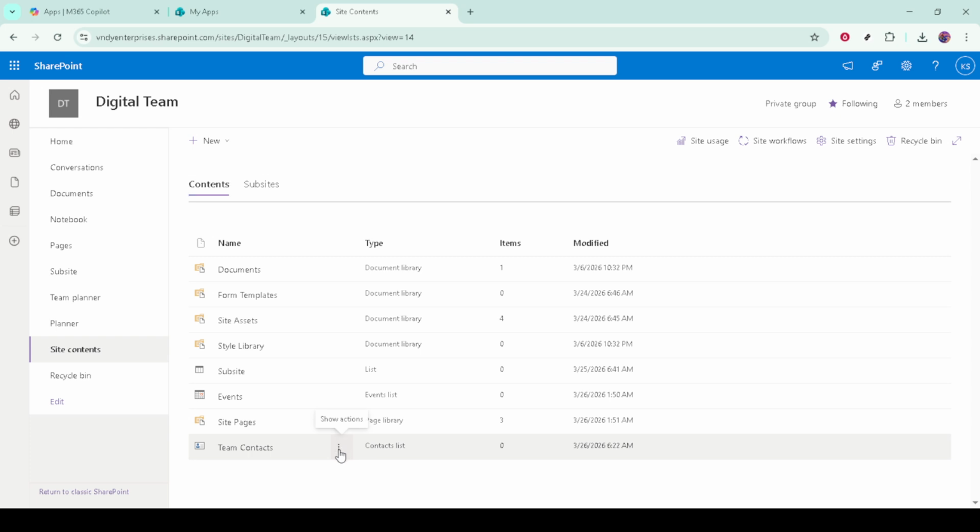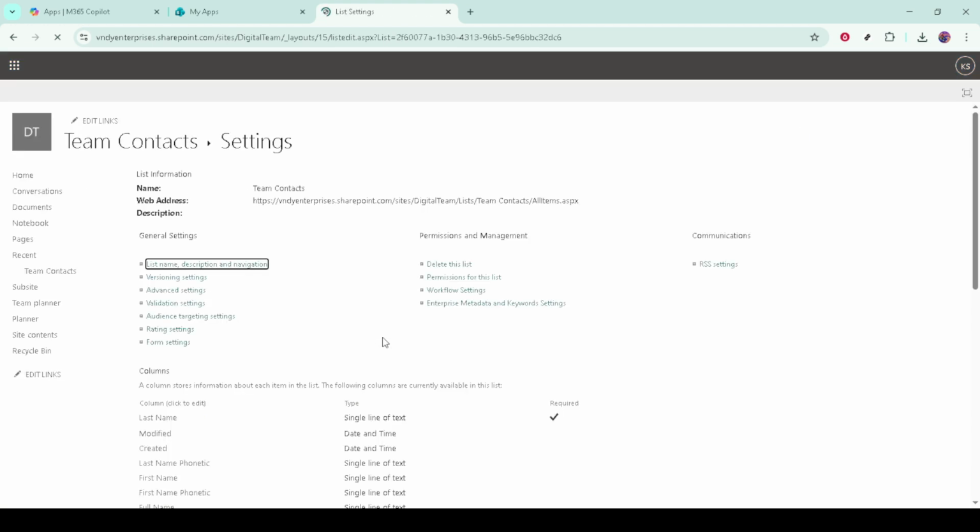Return to the home page and click your new Team Contacts link to open the list. You'll see the default columns that come with a contacts list. To tailor it for your team, select plus add column and add the fields you need, such as department, phone number, or email. As you add columns, choose the data type that best fits what you'll store. For example, single line of text for department or a dedicated email type to ensure consistent formatting.